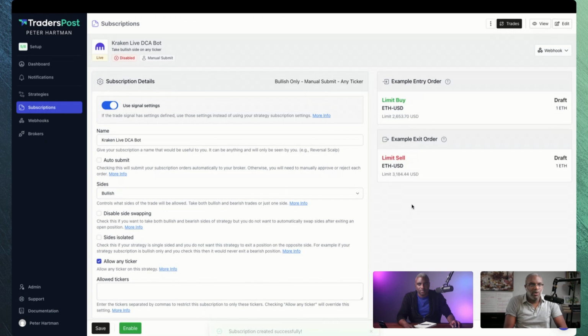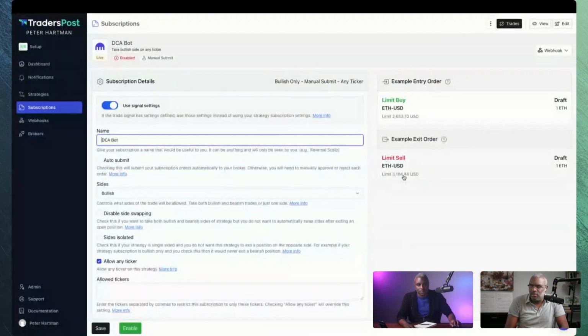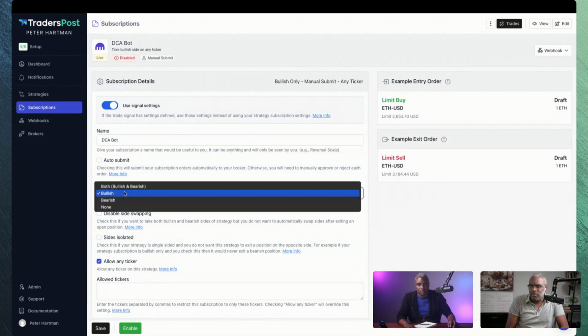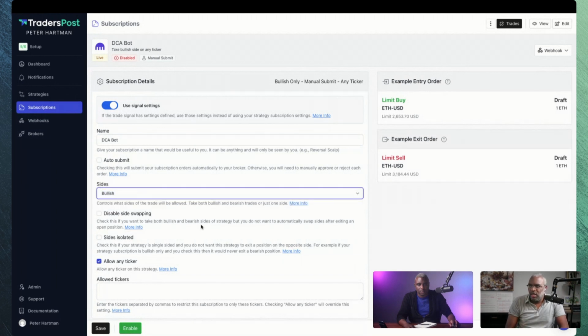All right. We'll actually turn auto submit to off. We'll leave that off for now, just to make sure that everything's set up correctly. You can change the name of the subscription, it's up to you. I would just leave it as DCA bot, since you'll be able to tell that it's connected to Kraken, that it's a live account. For sides, let's just go ahead with bullish because it's going to be a DCA. We're not going to take any shorts. Disable side swapping, we'll leave that. We'll leave everything as is. Let's scroll down to the bottom.